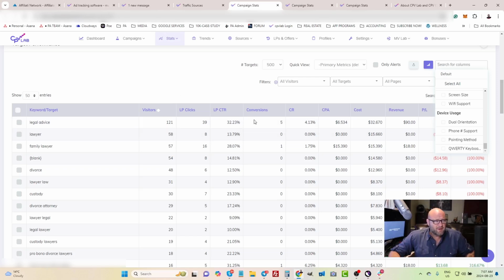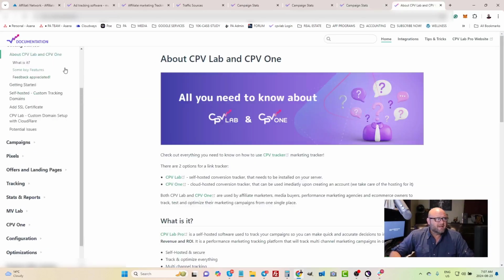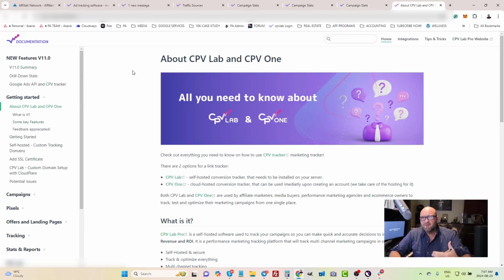Now, the best thing about this is that when I see conversions in here, I'm setting that up by connecting my affiliate network to CPV Lab Pro using their postback methods, but I'm also connecting it to my traffic source. And all of this can be described inside their documentation. That is one great thing about CPV Lab Pro, is that they have great documentation.